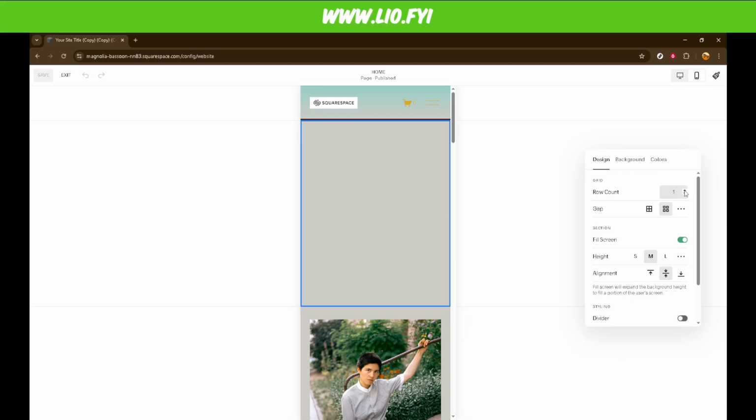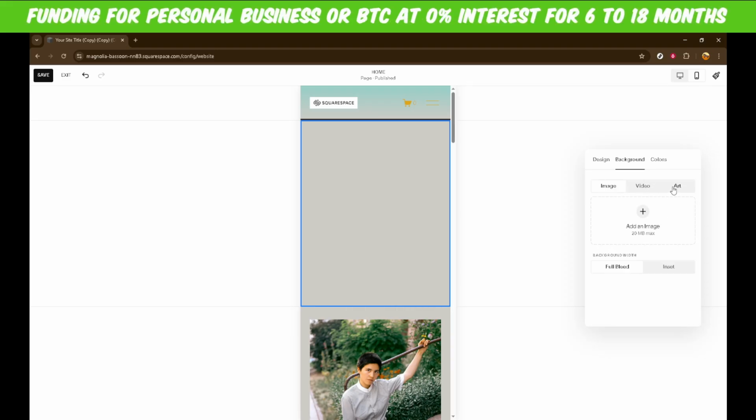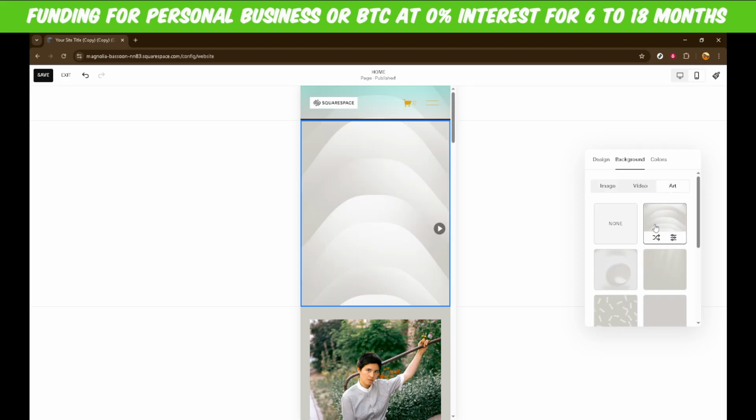Next, make your way to the Background option. This is where you can change the section's background color, image, or video. It's an excellent way to add depth and personality to your site. Experiment with different hues or backgrounds that complement your content and enhance readability on mobile devices.